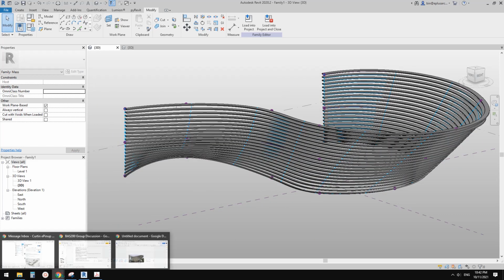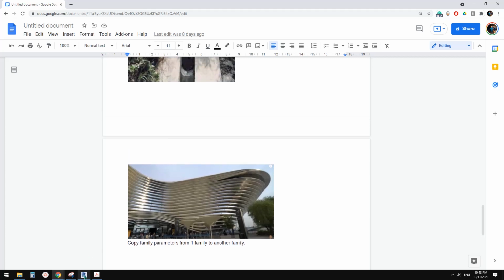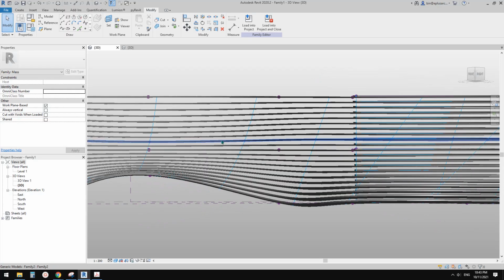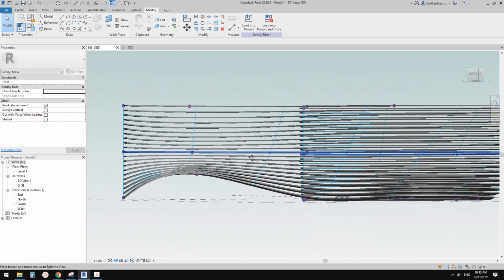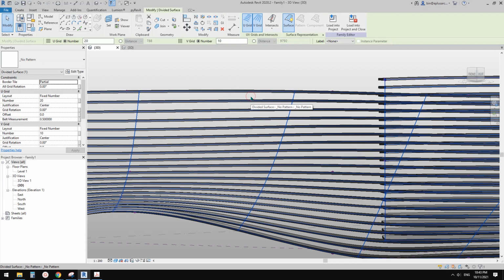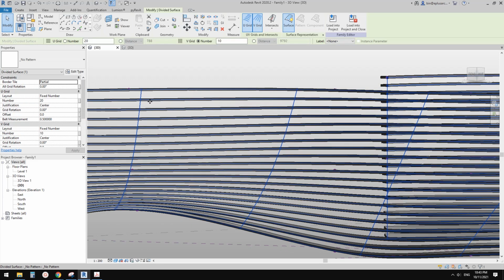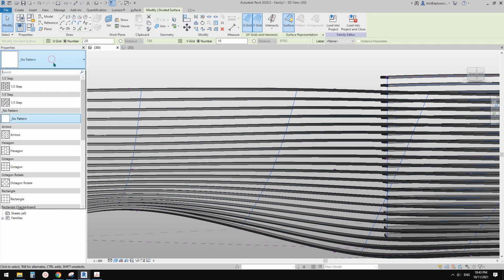Okay, so now let's go back and have a look at this again. There looks like there is some glazing here, glazing between these blades. Yeah, we can do that, but this time let's try a different method. This is still a divided surface, right? We can still change this one too. So for example, any pattern.